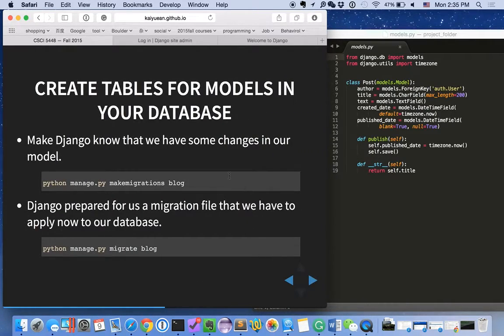The last step here is to add our new model to our database. First, we have to make Django know that we have some changes in our model. Type python manage.py makemigrations blog. Django prepared for us a migration file that we have to apply now to our database. Type python manage.py migrate blog. Our post model is now in our database.